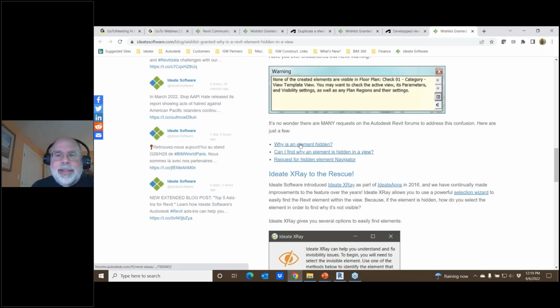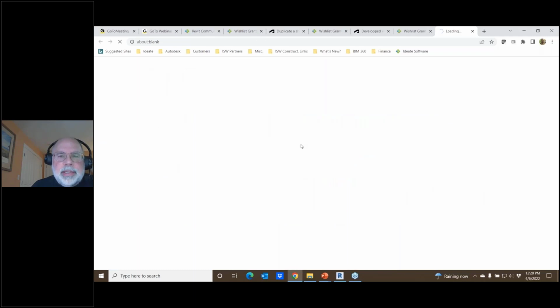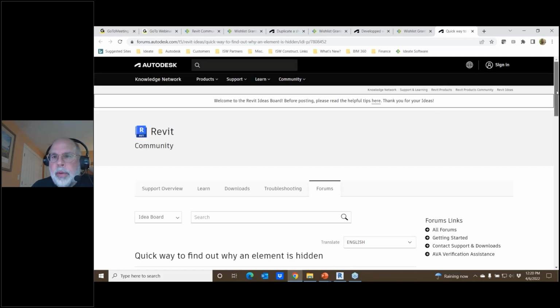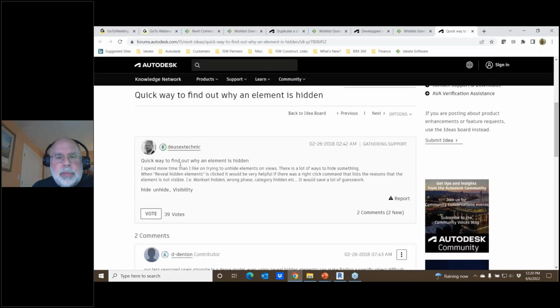Request for hidden elements. So if you click on one, just as an example, this goes out to the Autodesk community website. And you'll see here, I spend more time trying to find and unhide elements. Is there a way to hide something? So we read through this, and we see a lot of these visibility issues and requests.